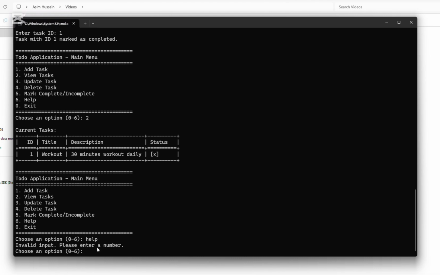This simple yet powerful console application proves that great functionality doesn't require complexity.